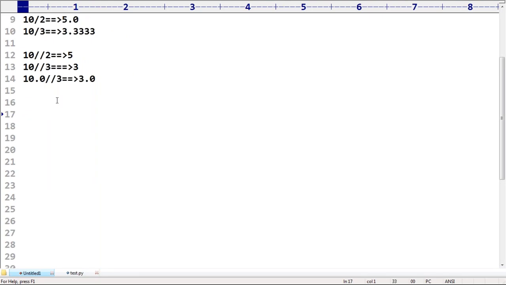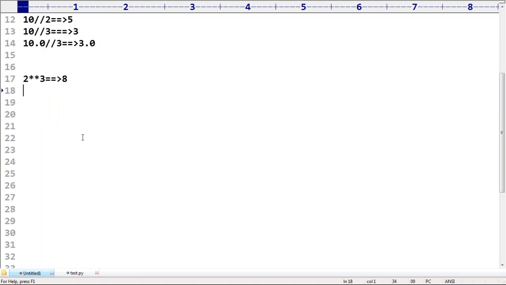Next, if I take 2**3, what is the output by default? We are going to get 8. 2**3 means 8. That is the power operator available in Python.